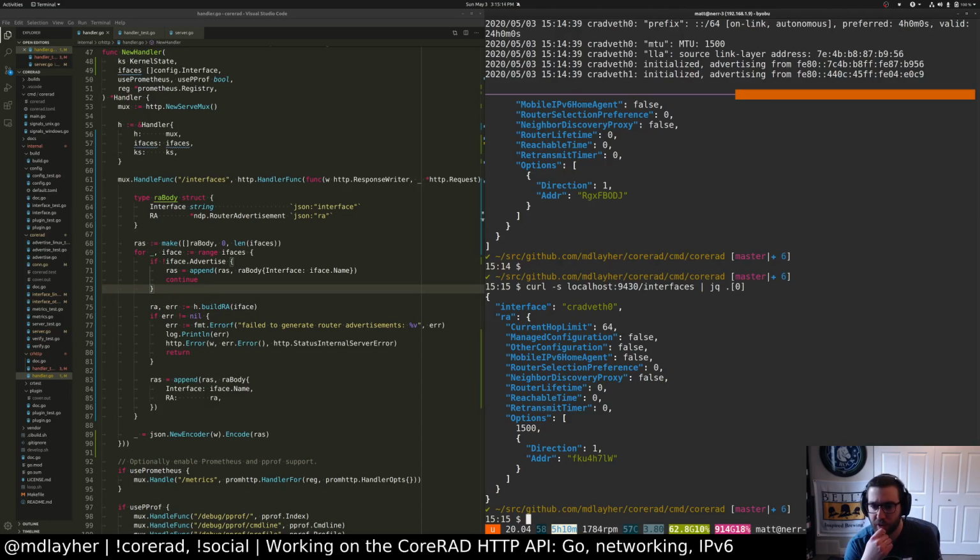So for this CRAD v0, given the current state of the system, we're going to assign a hop limit of 64, no managed configuration, nothing like that. No router lifetime specified, so this should not be considered a default router. The 1500 is going to be an NDP MTU type. We're going to have wrappers for all of these. And finally, the source link layer address of the interface as well. So cool, I'm pretty happy with that.